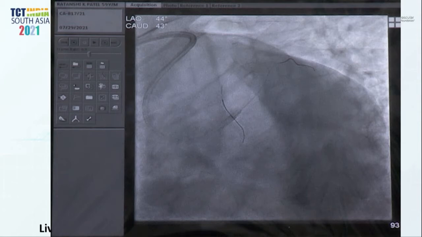We have done a randomized study comparing TAP and culotte. But the data was definitely better for culotte stenting, because with culotte stenting we have a fibrotic plaque. Come proximally, more coverage. Distally, you have impression.